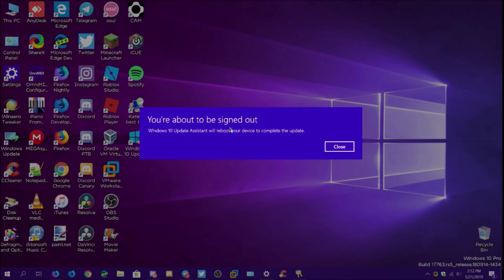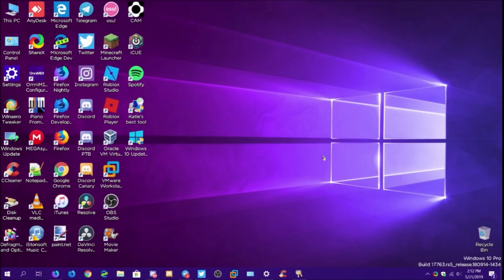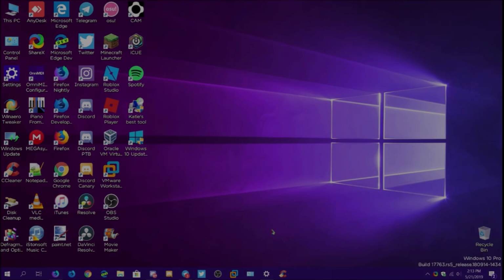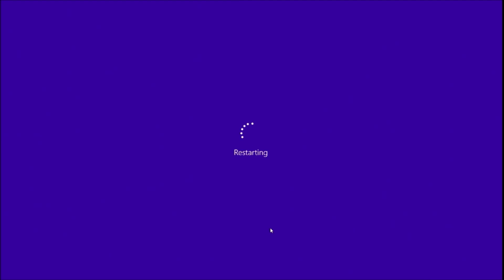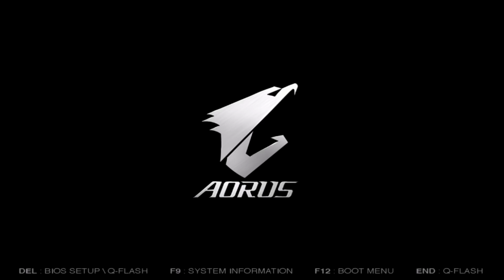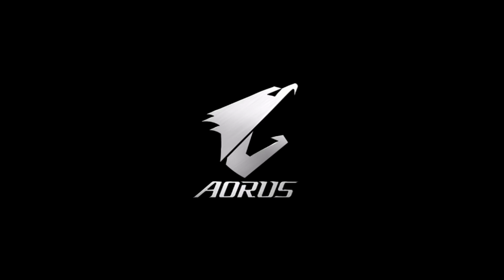So it says you're about to be signed out. Windows 10 Update Assistant will reboot your device to complete the update. I'll hit close, just give it a second, and it should just auto restart on its own. And I'll most likely time-lapse this, although I think it's going to be like 5 minutes anyways because my computer is very fast. But I will speed it up. But we are going to be able to watch the entire thing because of a capture card. See? We're restarting. Well, obviously no signal, but it will boot up. And it will do this.